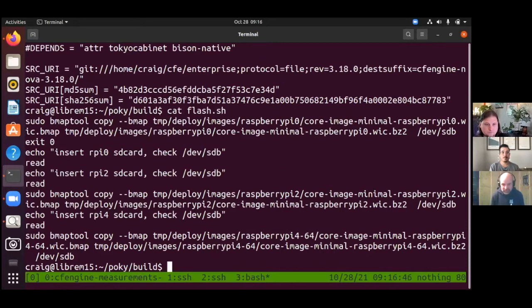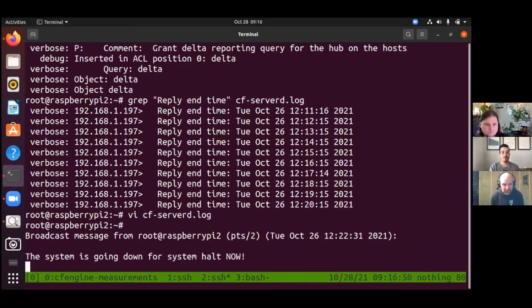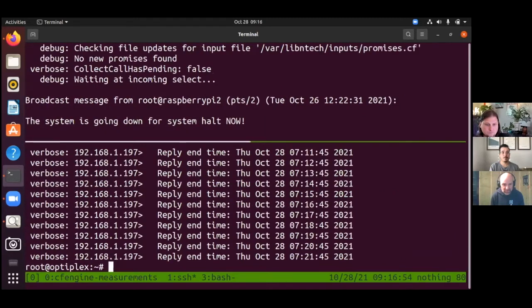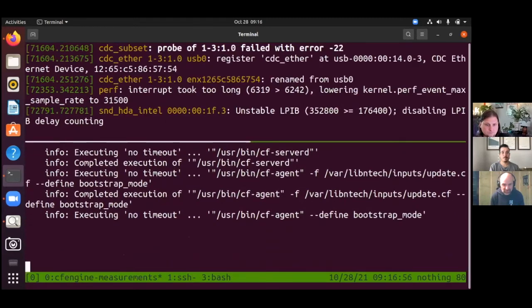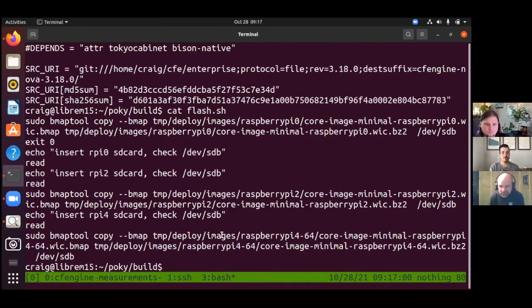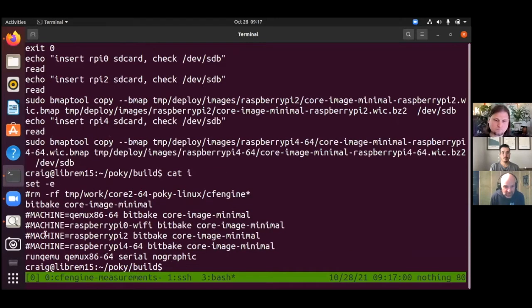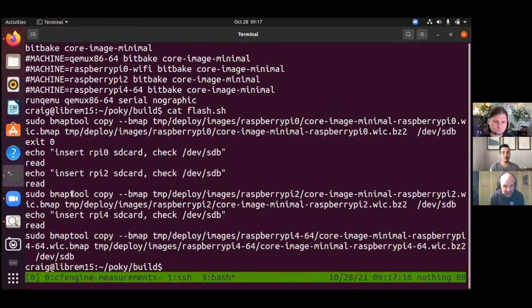Let's see. I think I've got that one there, and that one there. There we go. So you flash that image, and then you can take that image out and put it into your Raspberry Pi. And you do have to specify different machines. Here I was building for a 0, a 2, and a 4, because I've got all 3 of those types. And then my flash script was having different, say, put the card in, like that. So I could just flash all 3 at once.